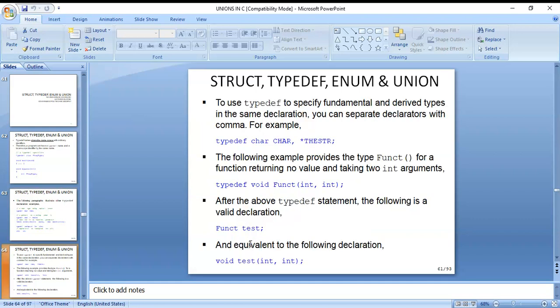Here you can see how to use typedef to specify fundamental and derived types. In the same declaration, you can separate declarators with a comma. For example, you can see typedef char CHR, *STR.